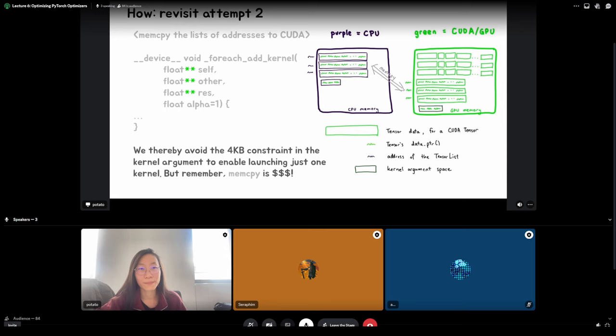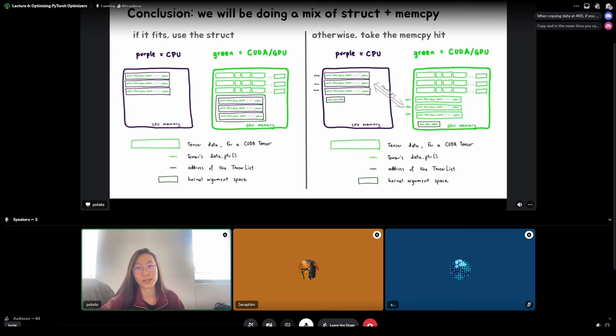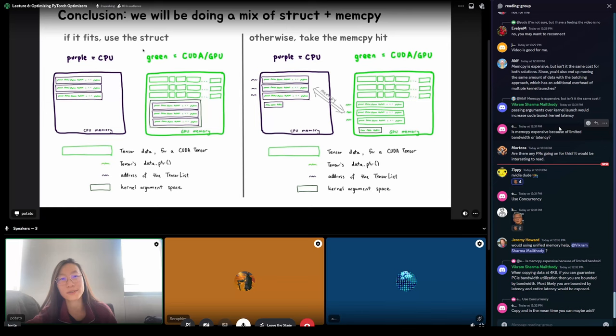So in conclusion, like you guys said, we are going to do a mix of a struct and memcopy. And if you are very expert at this and you think this is probably not what you should do, please speak up because I want our code base to be the best. But basically, if it fits within our little struct, we'll just use the struct. Otherwise, we will memcopy once so that we can just launch one kernel versus multiple kernels with multiple structs. And that's where we're headed.